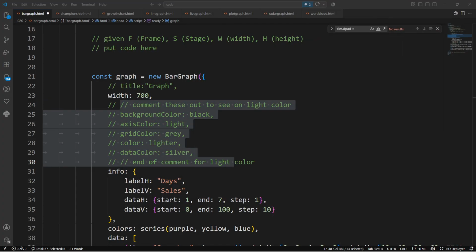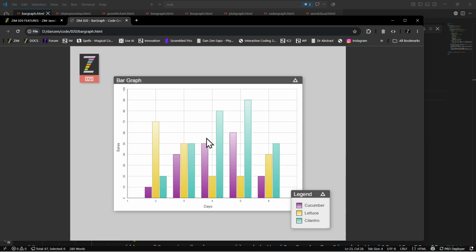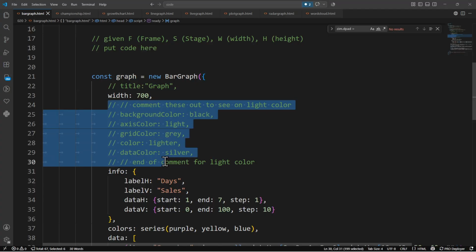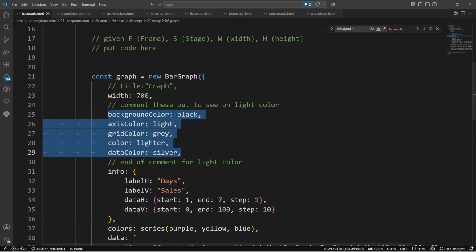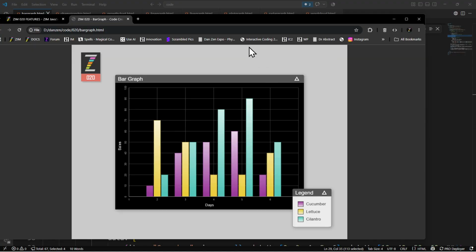That did not do it. Comment these out to see on light color. Oh, I didn't save. Save and refresh here. And there it is on light color. Okay, so that's that bar graph on a light color. And then we decided to do a little bit of formatting here to show it. Save this one more time and bring it back here and refresh. There it is on the dark color.